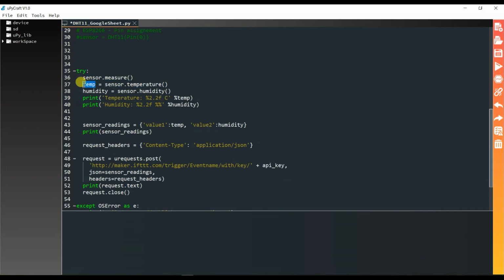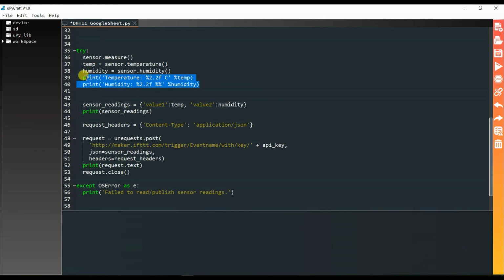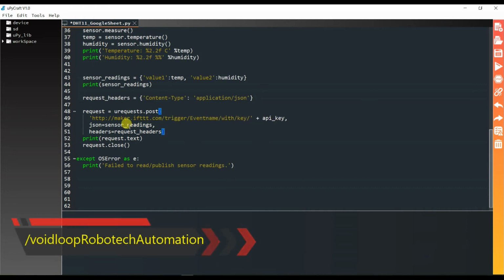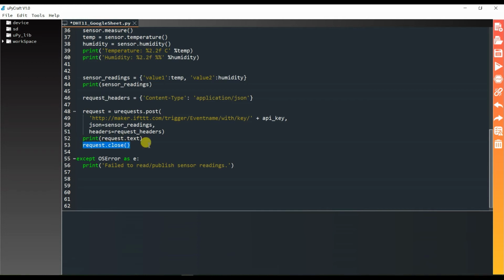Temp variable will store the temperature value and humidity variable will store humidity value of sensor. It will print on shell. This is sensor reading variable. It will assign the value. Value 1 is temperature and value 2 is humidity. And here is request URL, which contains API key and sensor reading and request headers. And here is request close function.